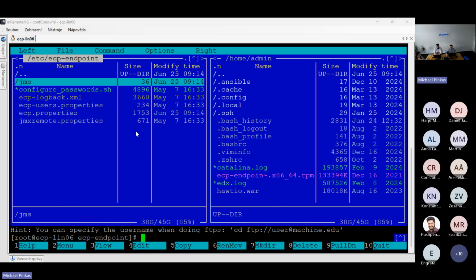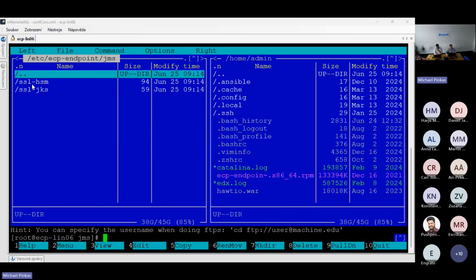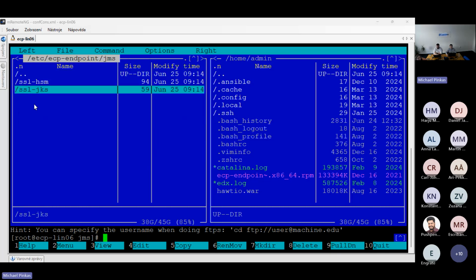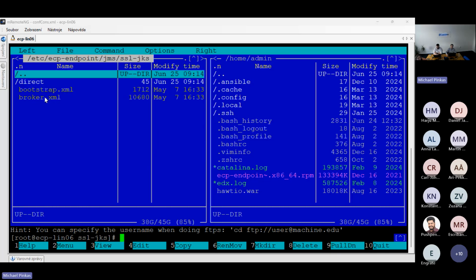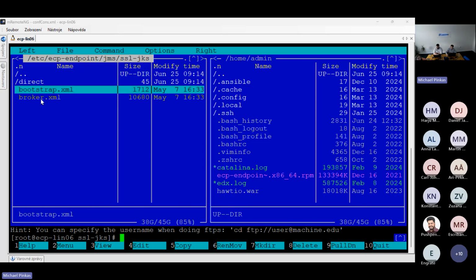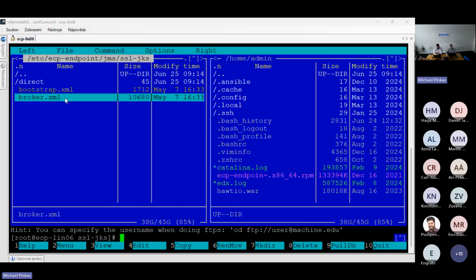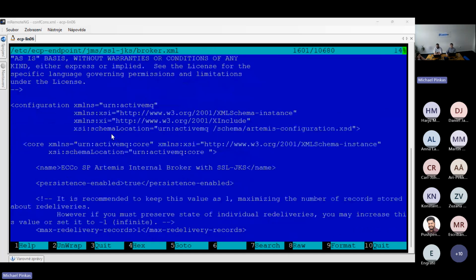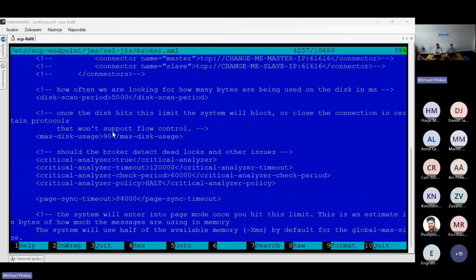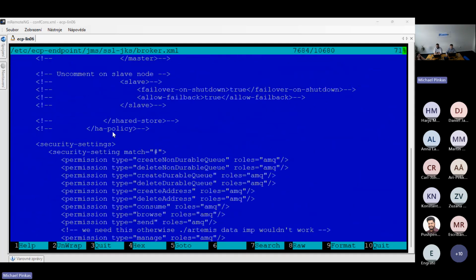Going to the ECP endpoint JMS folder. For the JKS authentication, we can see the broker and bootstrap XML. These files are the Artemis broker configuration files, but these are specific to the ECP endpoint.